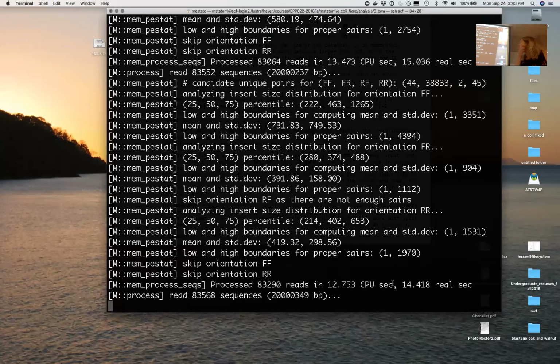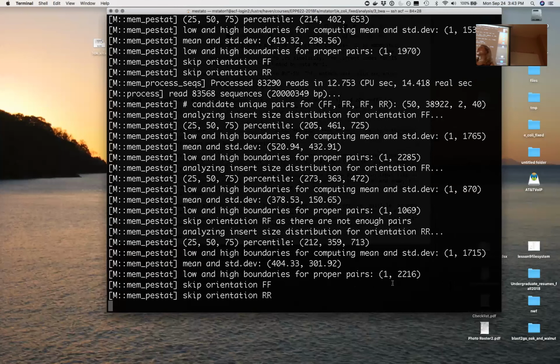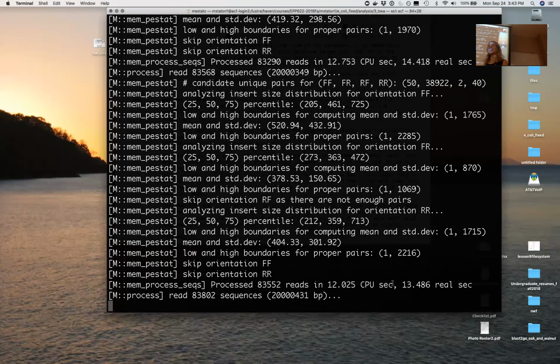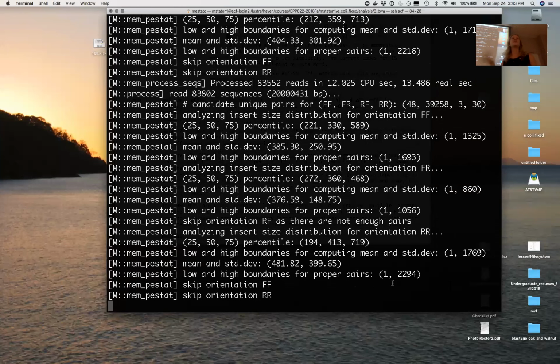This is how I figured out that our reads were all messed up, because it was saying skip orientation FF, skip orientation RR, skip orientation FR, skip orientation RF. And I was like, but that's every possible orientation. You can't skip them all. I expected the FRs to work. I kept rerunning it and couldn't figure out what was going on. Then 30 minutes later, that's when I figured out our reads were all messed up.